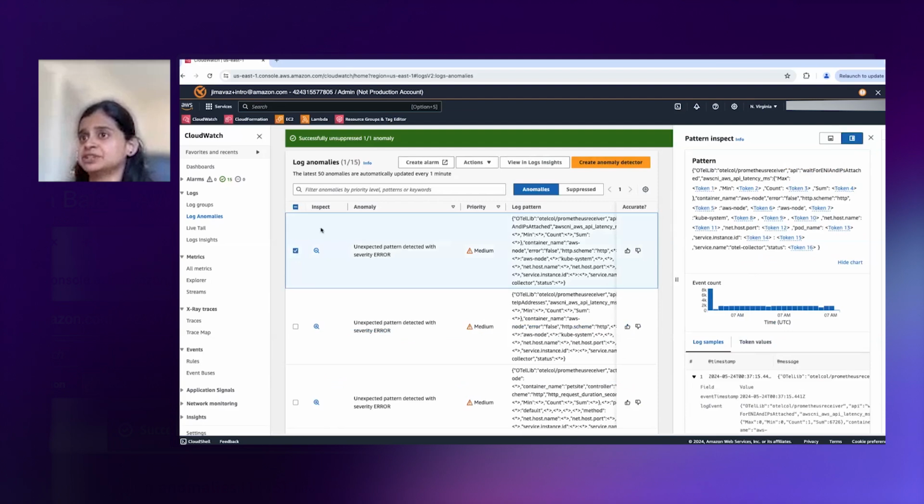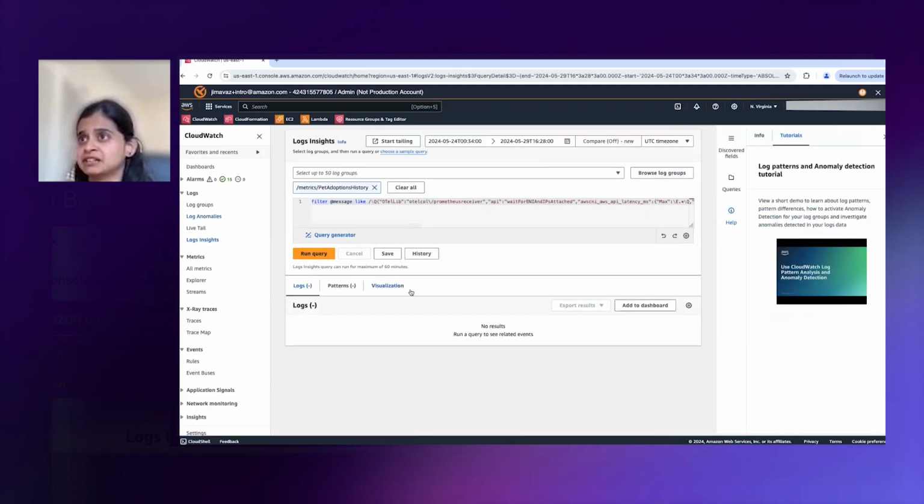The other thing that you can do is you can click on it. If you want to view it directly in Logs Insights, that is an option as well, and it shows up in Logs Insights. And that's what I wanted to cover here. And again, you can start tailing on them if you want to troubleshoot and figure out what's going on.